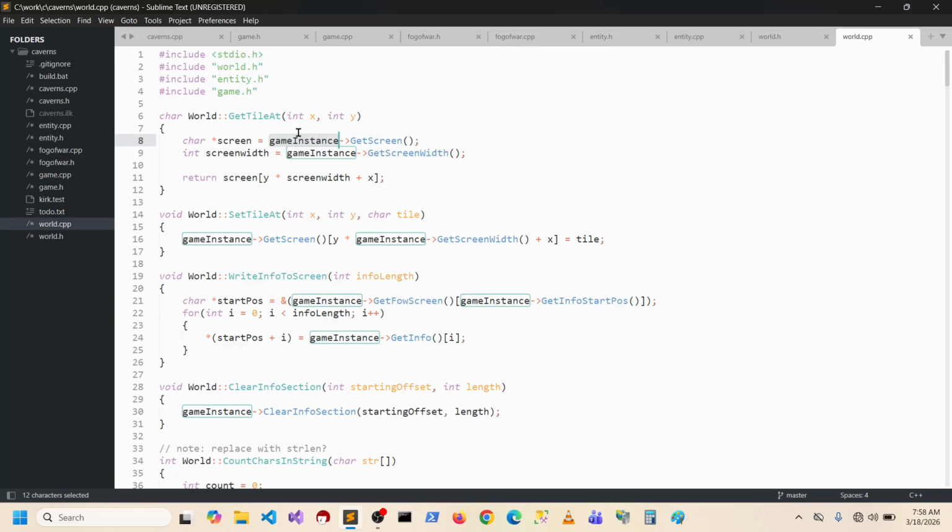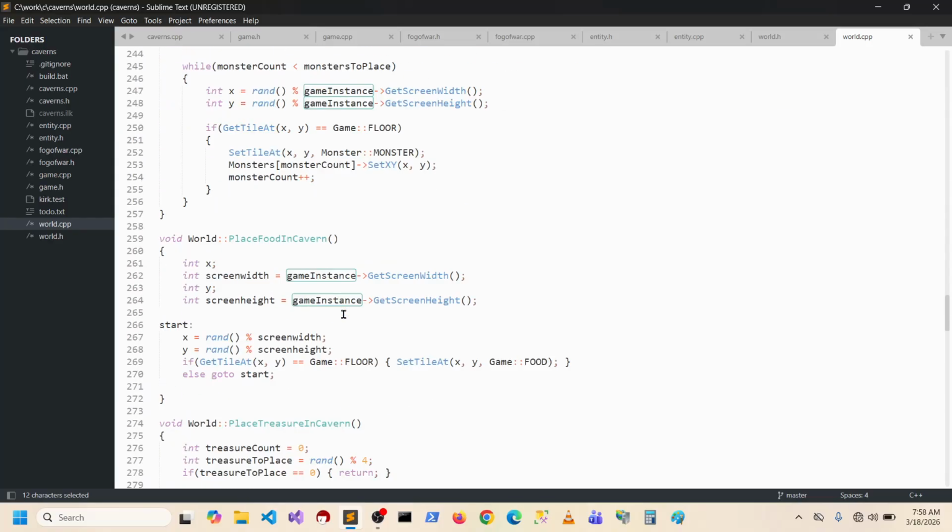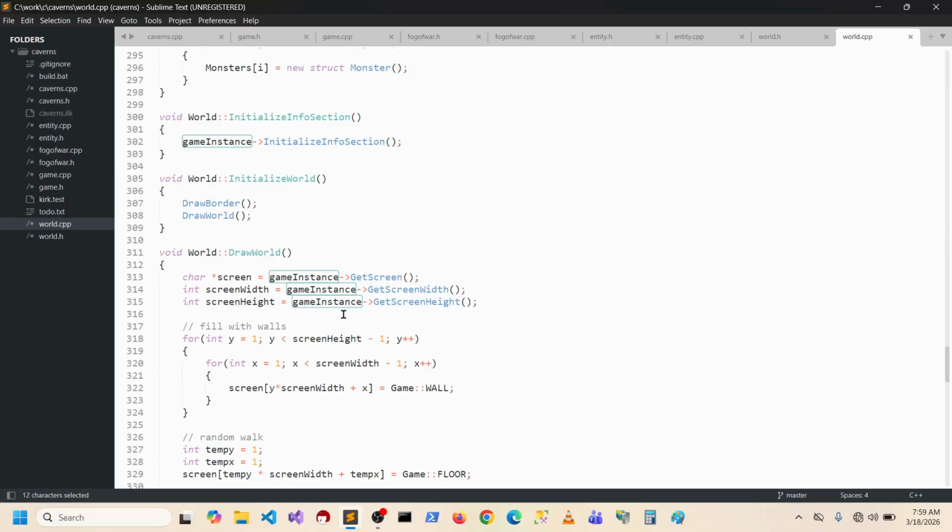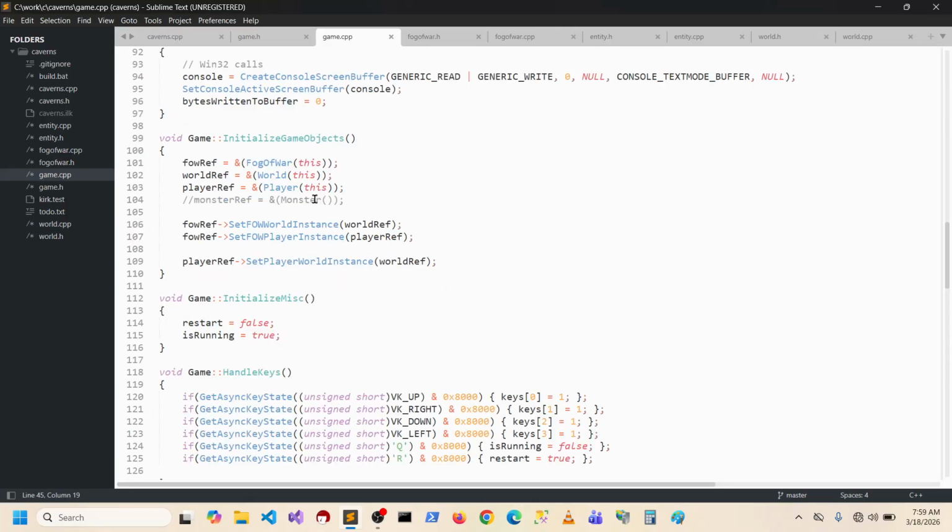I don't know why the other game instance works, because this is passed in down here when we initialize over in game. When game creates the world, initialize game objects. See, these are all components and game is taking care of this. This is composition over inheritance. So we have to have objects of all our components. So we have a fog of war, a world, and a player.